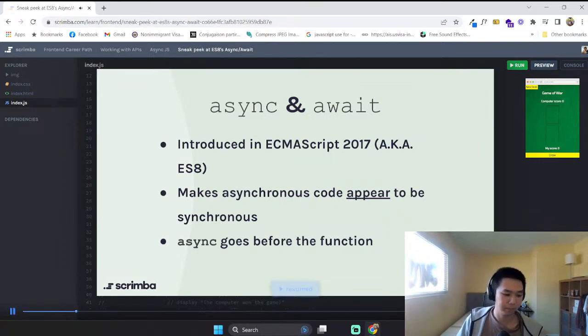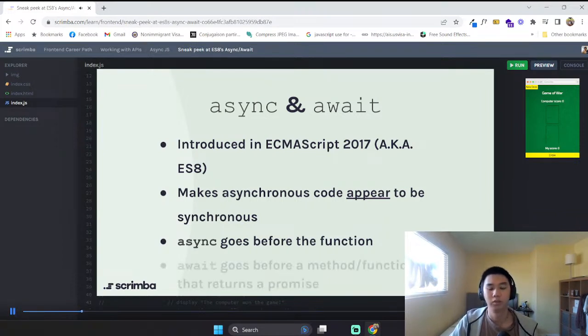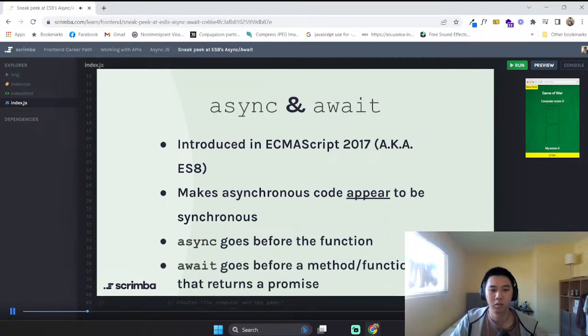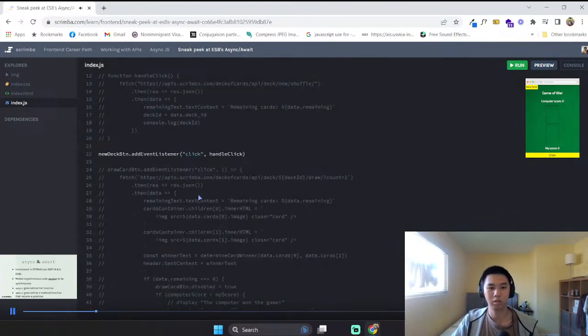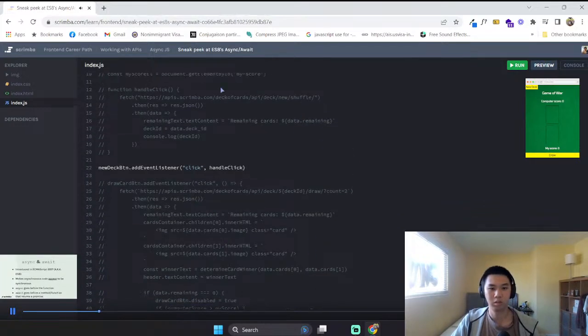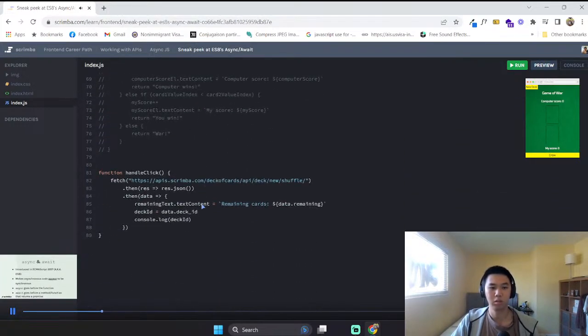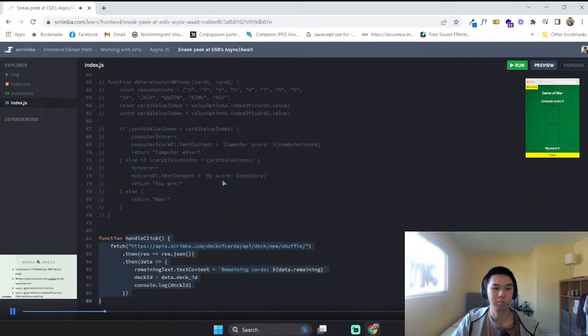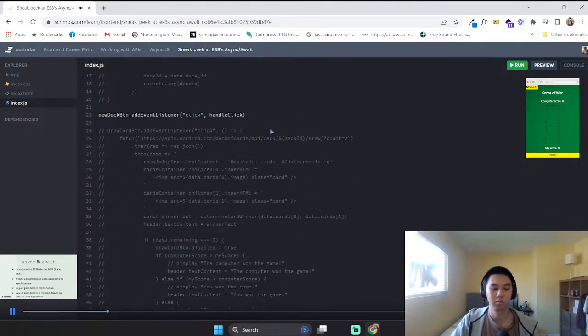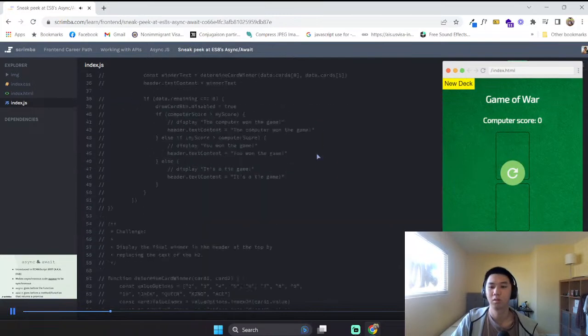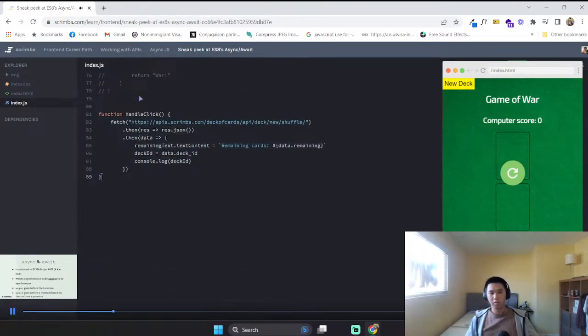We put the async keyword before the function, and that enables a feature of the function that allows us to use the await keyword inside of the function anywhere before a method or a function that returns a promise. This will make more sense once we look at the code, so let's go over there. What I've done is taken our project here and commented everything out except for this handle click function and some of the other pieces that we need for that handle click to actually work in our code. And what we'll do is change this function into an async function and see what that actually looks like.